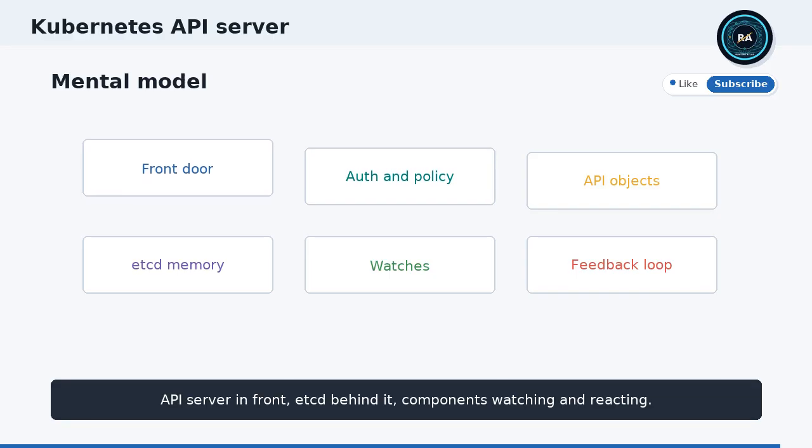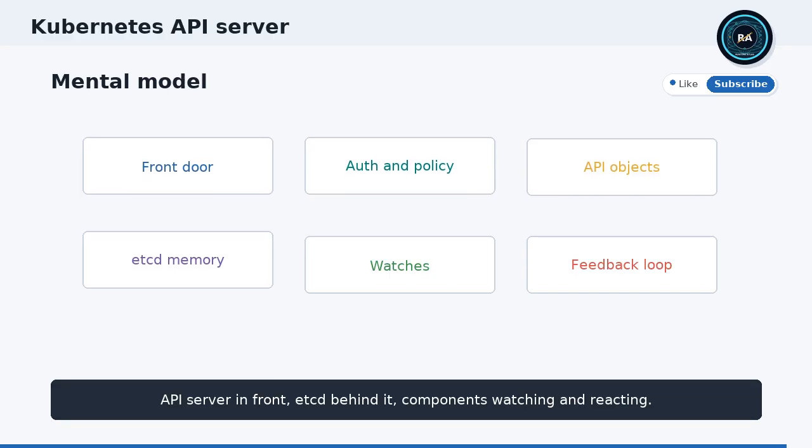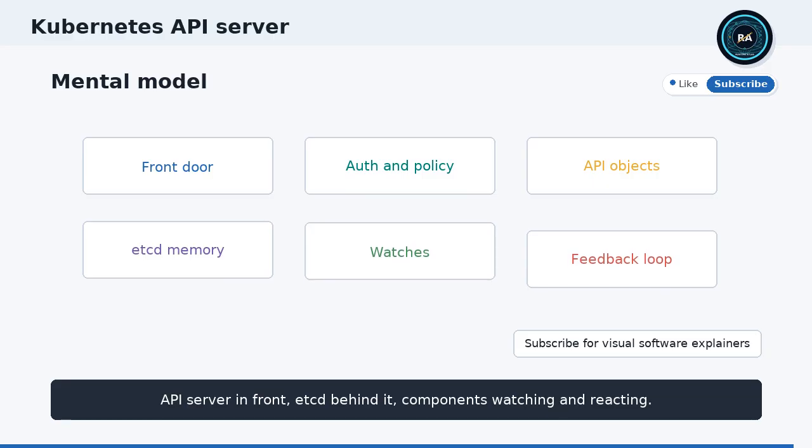Here is the mental model. The API server is the guarded front door. etcd is the durable memory behind it. Components watch the API, react to changes, and send updates back through the same door.